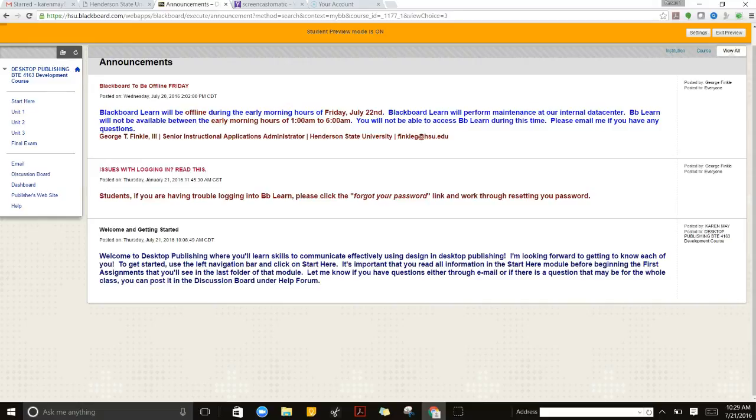So it's important that you log in every 1 to 2 days to be sure that you haven't missed any announcements or emails. Those who stay active in the course are usually the more successful students. The announcements tell you how to get started this week. So the first thing you'll do is always look at the left navigation bar.